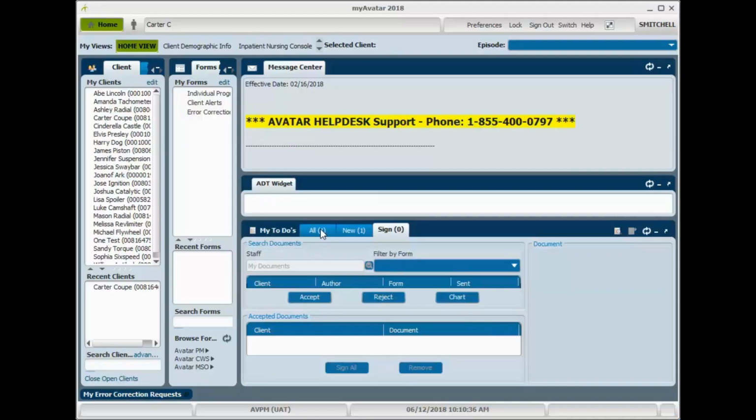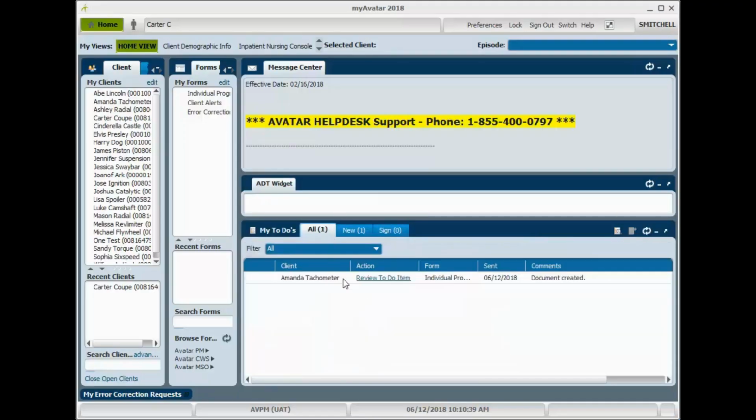And then I'm going to go back to my all, which will allow me to see my to-do list. Now, one of the things you will notice is that I have an item that has a review to-do item, but the individual form is no longer a hyperlink, so I can't go into the form directly from here. And in the comments, it says document created. So what is this to-do item?